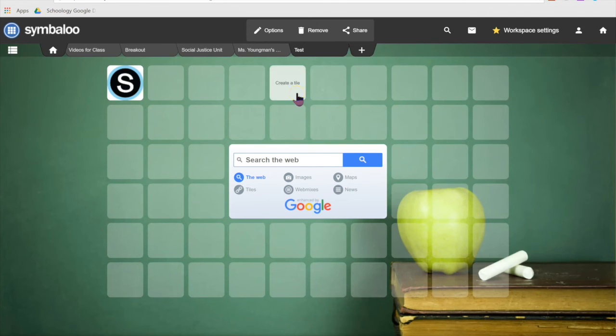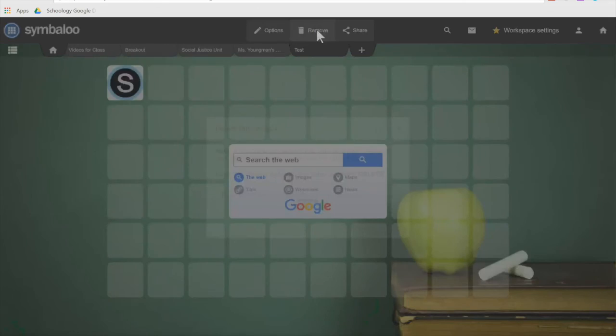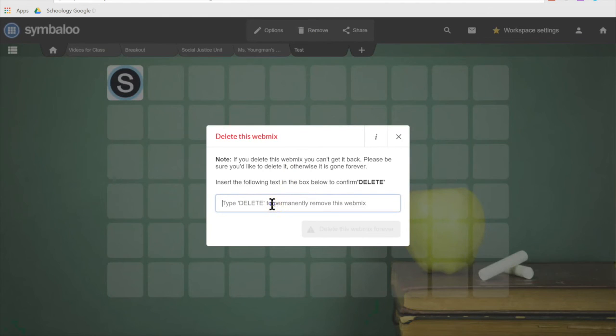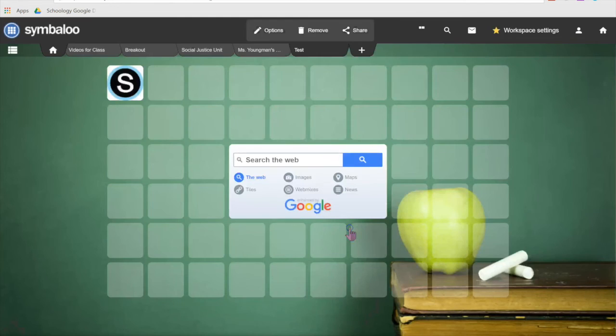If I decide in the end that I don't really want this web mix after all, again, I'm going to make sure that I'm on this web mix, and I'm going to click remove. It's going to ask you to actually type in the word delete, because once you delete something, it's going to make sure that it is absolutely deleted. So you can delete this web mix forever, and then it'll be gone.